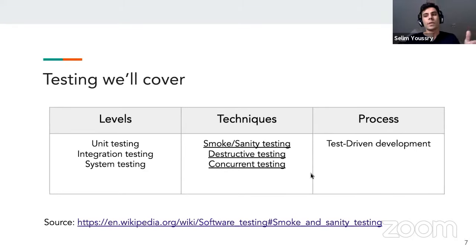Destructive testing would be to take down one of the components of your app and see how it behaves. Concurrent testing: Go gives us a lot of very good primitives for concurrency. How do we test that the things our app does happen in the order that we want them to when they're happening concurrently? We'll talk about that as well.